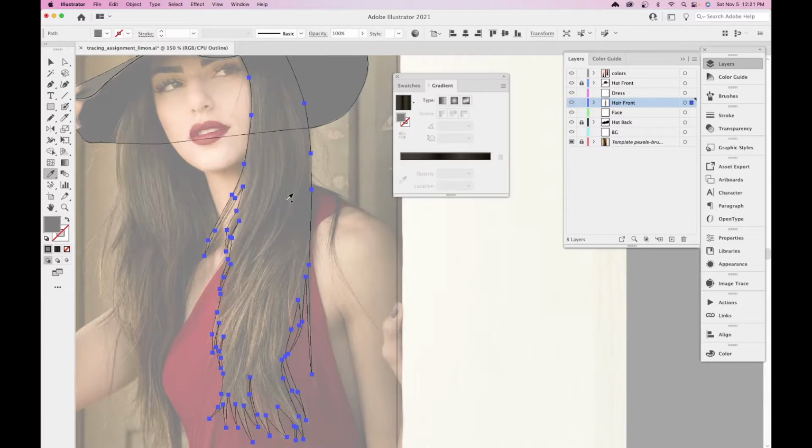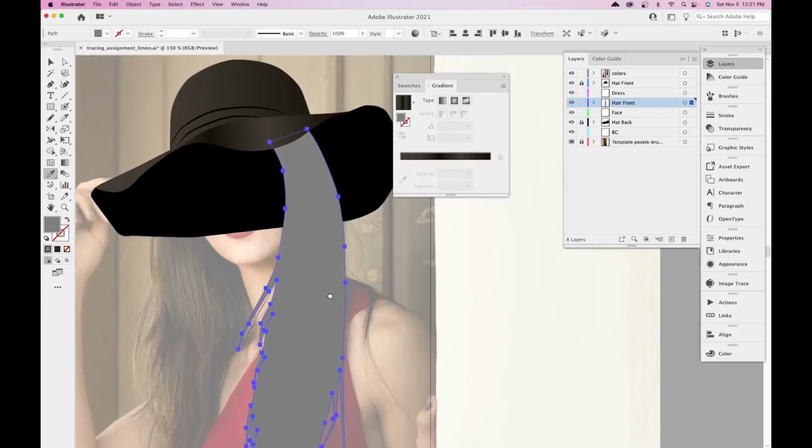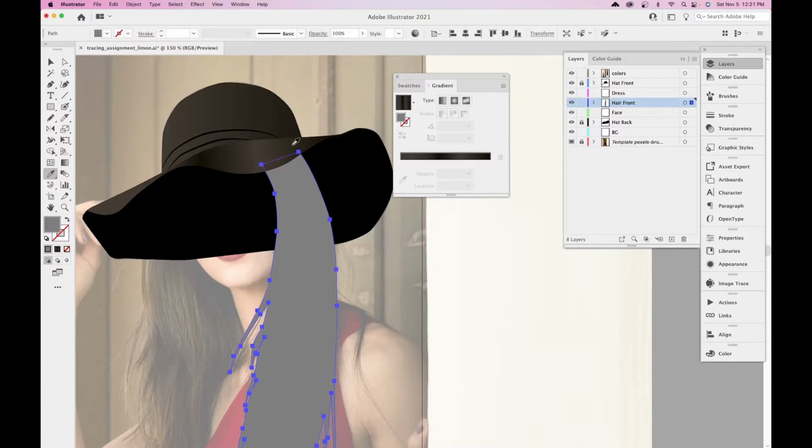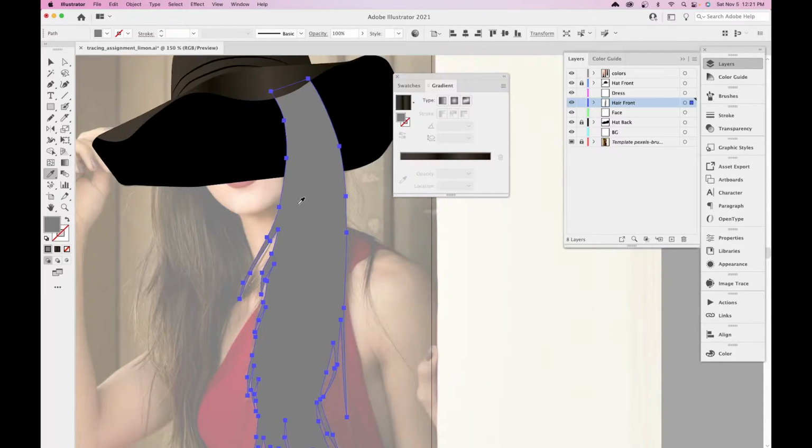Let me see, something like that for now. I could always come back and change it, and notice how it is tucked in here behind this part of the hat. So let me go ahead and do Command Y.